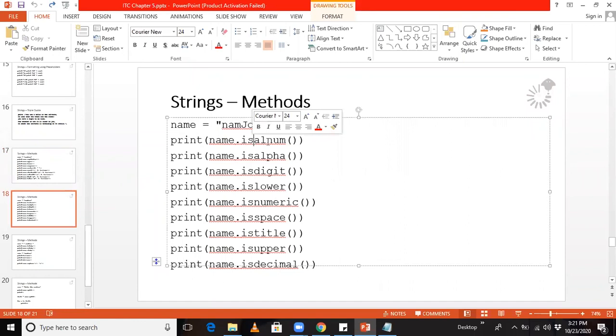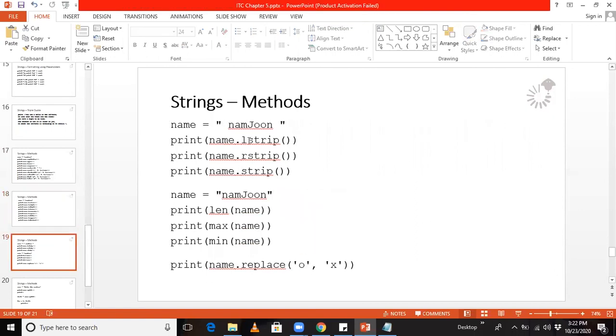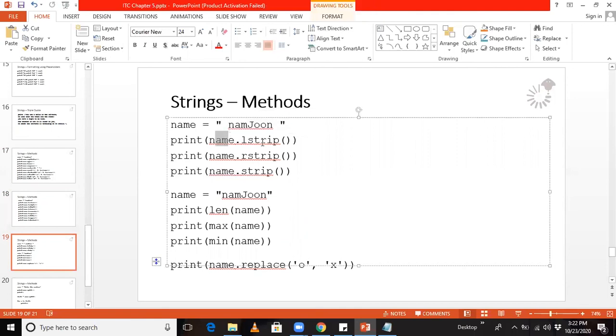We also have is, or identity operation. Is it all alphabet number? Is it alpha? Is it digit? Is it lower? Is it numeric? Is it space? Is it title? Is it upper? Is it decimal? Is it upper cases? Methods like L strip, left strip, right strip, strip for left and right. We also have for getting the length of a string, kung ilan yung characters niya, the max and the min.